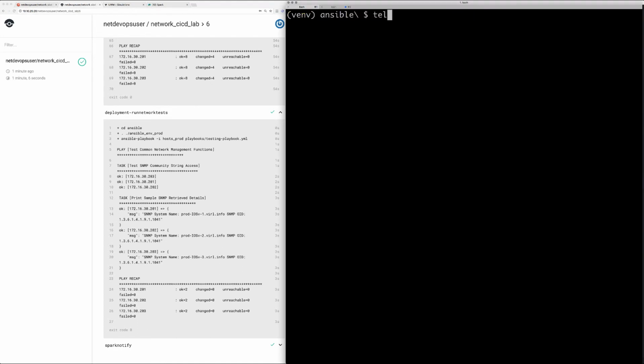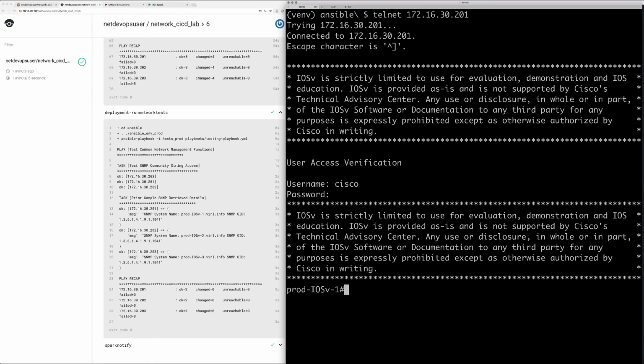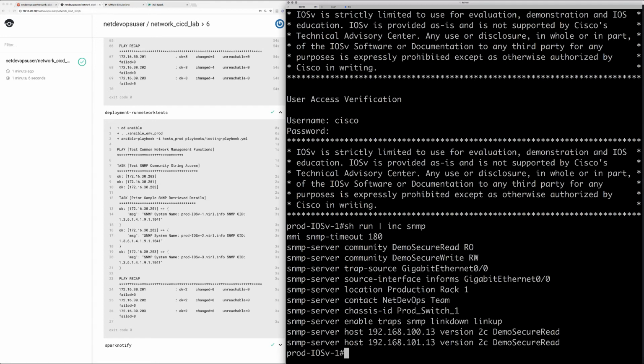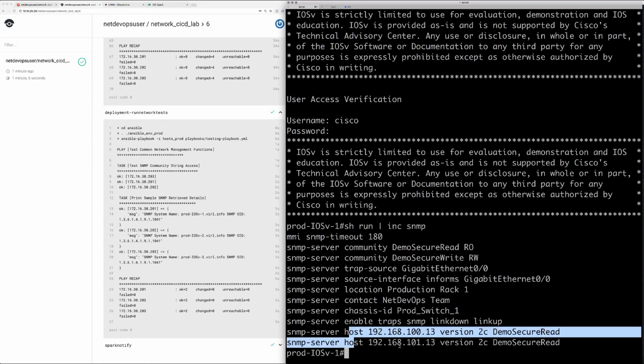To do that, we'll telnet once again into one of our production switches and check the current SNMP configuration. And as we would have expected, we do indeed see our community strings have been updated for both read-only and read-write, as well as our trap destination configurations down here. And notice that the old community strings have indeed been removed, which is a critical part of doing full configuration management.